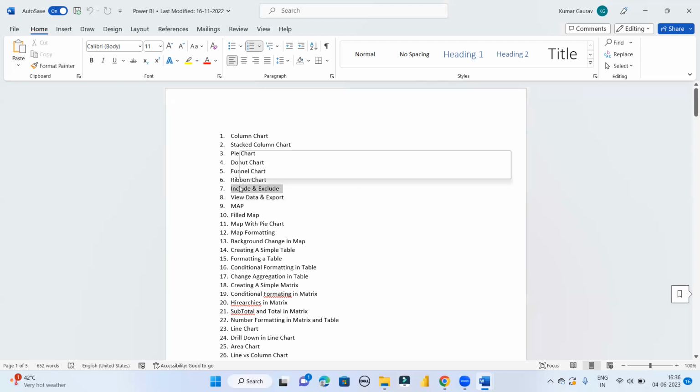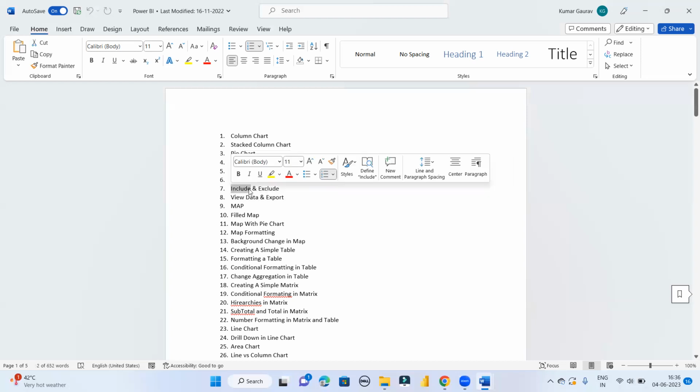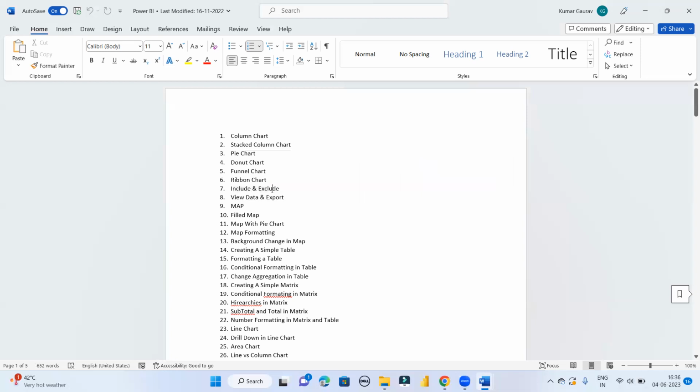Include and exclude. Suppose we created a bar chart and do not want to see a particular bar, then we can exclude that bar. Suppose we want to include only certain things, then we can use include. Include and exclude is used to include or exclude any particular chart segment. And then view data and export, we can also export that particular data into Excel format.